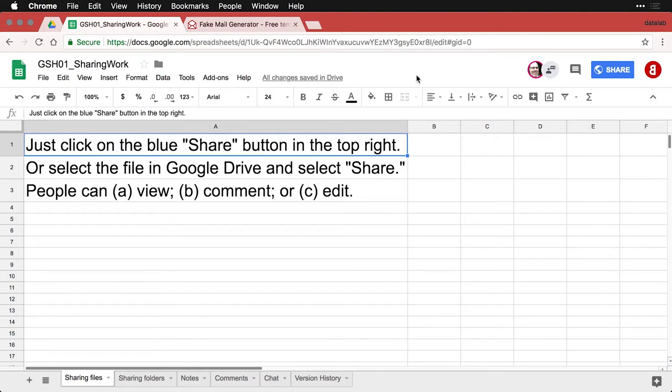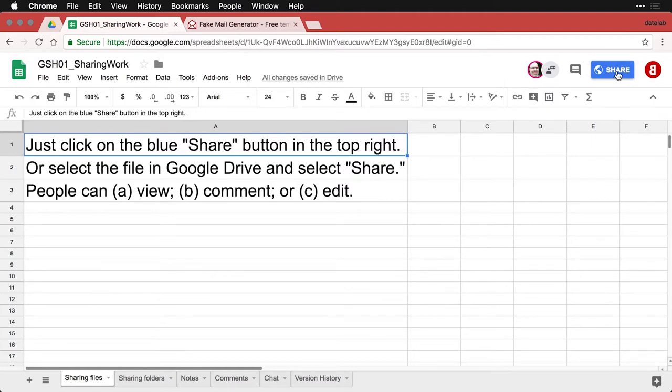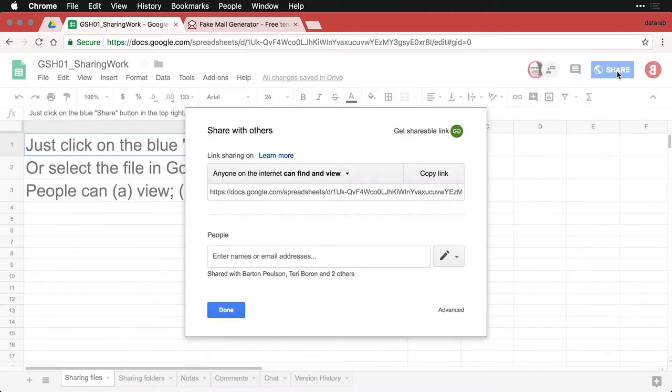Your analytical life becomes much simpler and much faster if you're able to collaborate with other people. And fortunately, that's one of the things that Google Sheets does best. To share a spreadsheet with somebody, all you need to do is click on the blue share button. And there are a lot of different ways you can share with people.